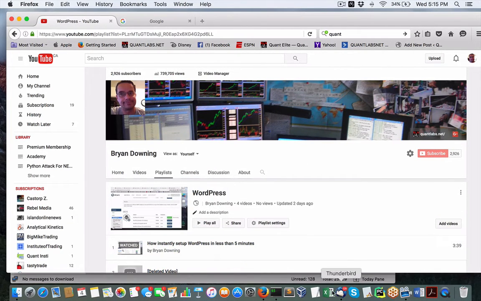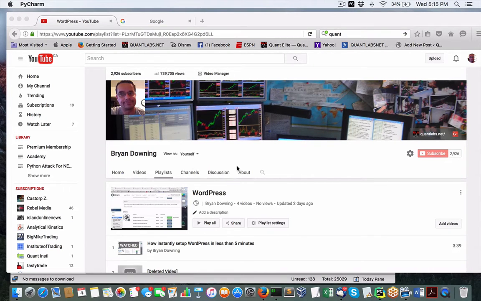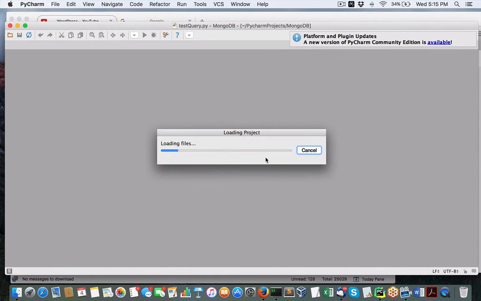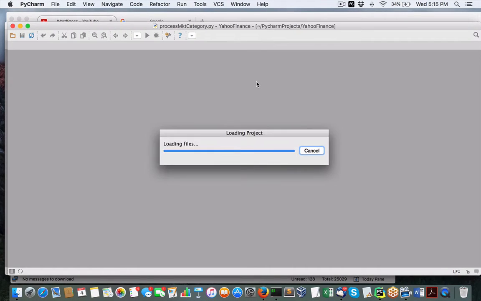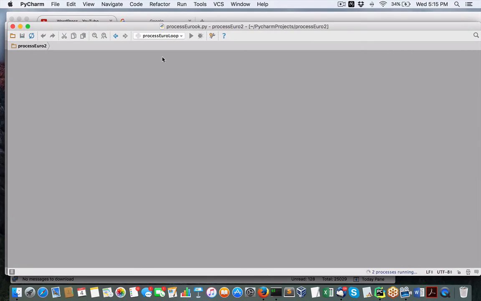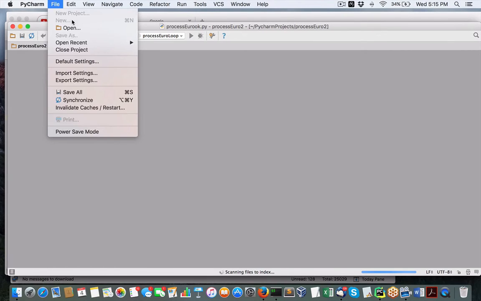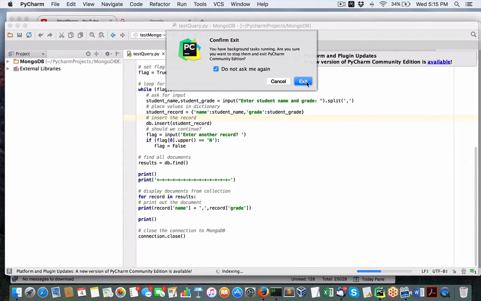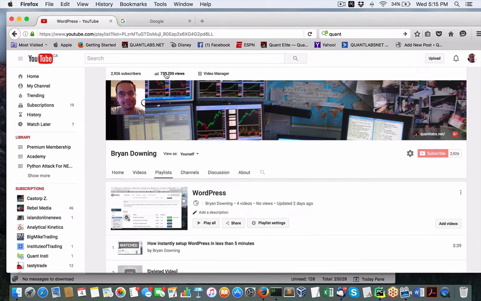So when I was showing somebody some stuff with PyCharm, I didn't know this, but I'm going to do this live. This is the community edition, I believe. What I want to do is, actually, let me just get out of that. Yes, exit.